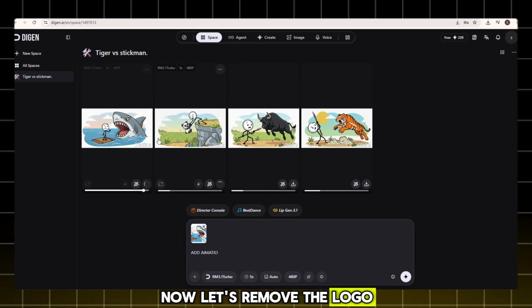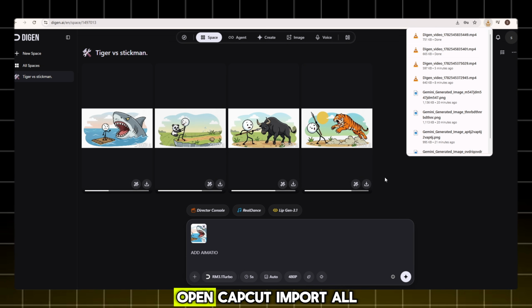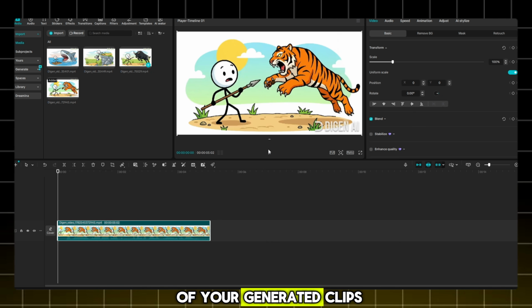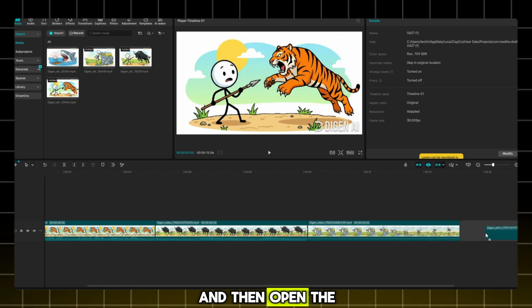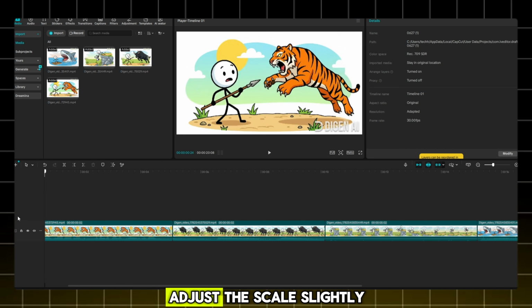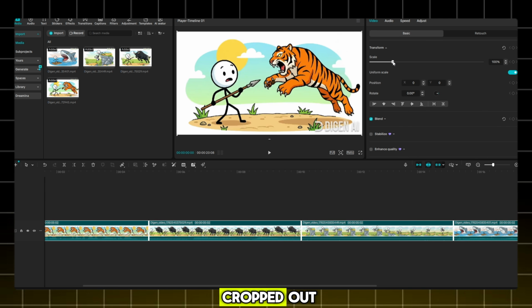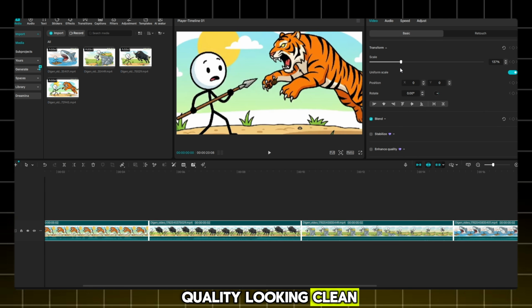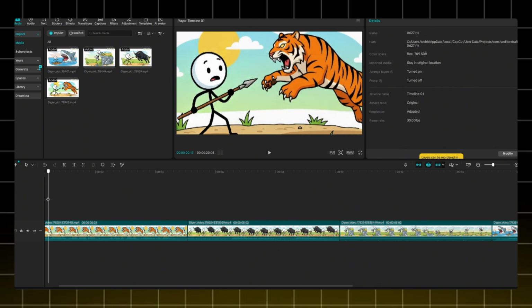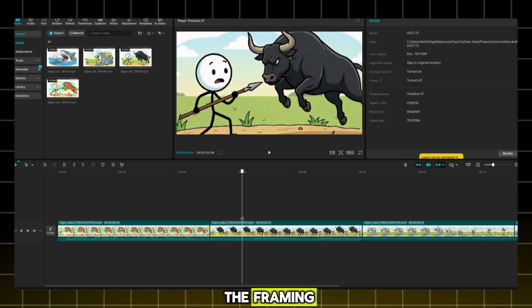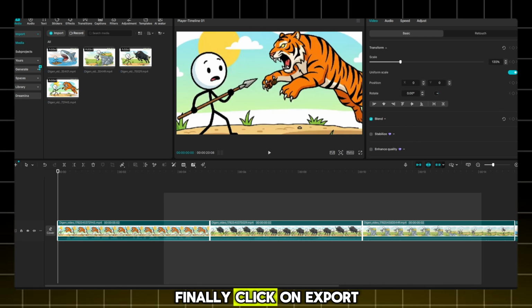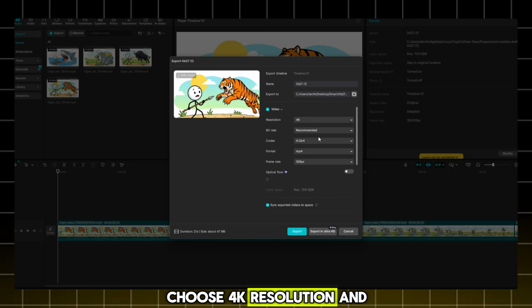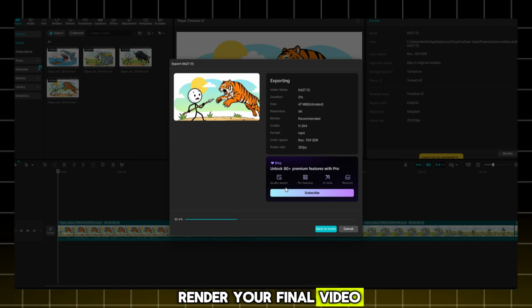Now let's remove the logo. Simply open CapCut. Import all of your generated clips. Arrange them in sequence on the timeline, and then open the scale option. Adjust the scale slightly until the logo is cropped out while keeping the video quality looking clean and natural. Once you're satisfied with the framing, your video is basically finished. Finally, click on Export, choose 4K resolution, and render your final video.